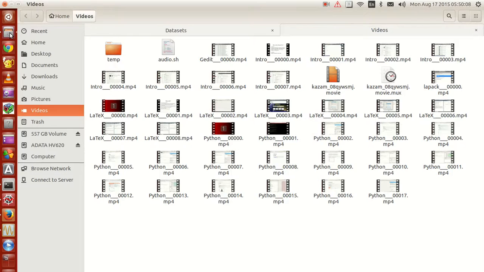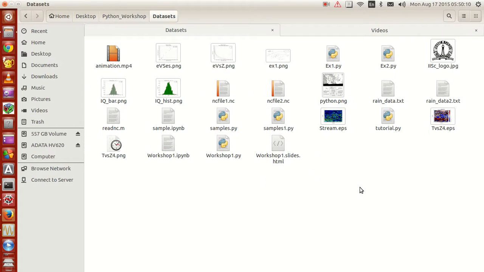So if I go to the data sets, you see this PNG file over here. If you look at the bottom right part of the screen, you see that the file is being generated. tvsz4.png is getting generated, and finally it is like 10.6, no, 11 MB big.